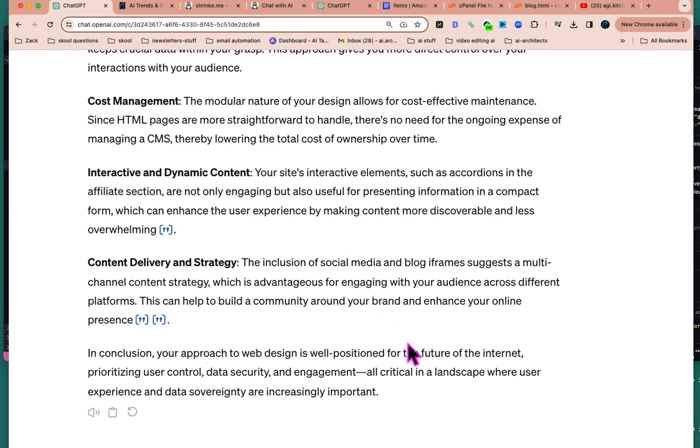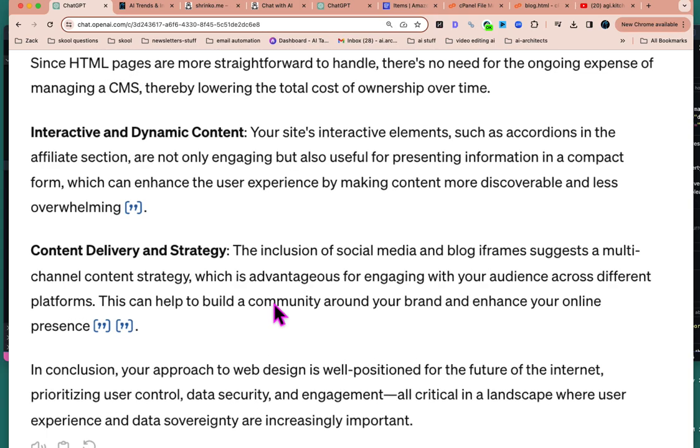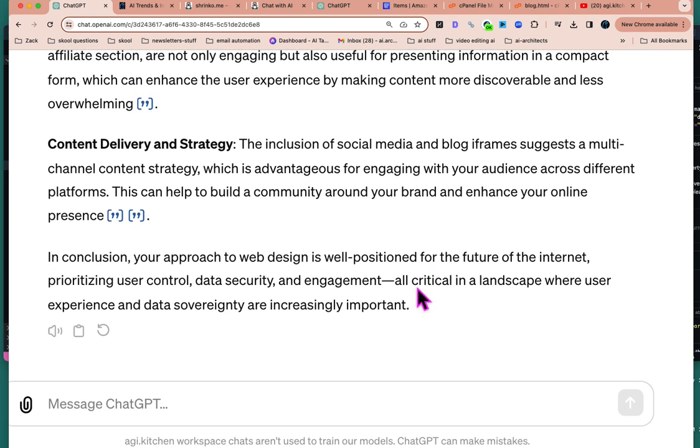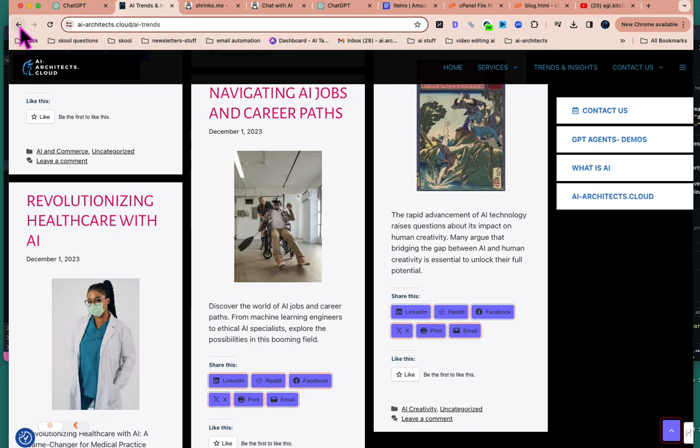So let's see. It also supports having all of the affiliate links and stuff like that on the same website, because yes, I am trying to capture every demographic that I've seen in interacting with either my content here or on LinkedIn or wherever. So in conclusion, it's well positioned for the future of the internet, prioritizing user control, data security, and engagement, right? So simplistic, sure, but is it doing what it's supposed to do? Yeah, you bet it is.